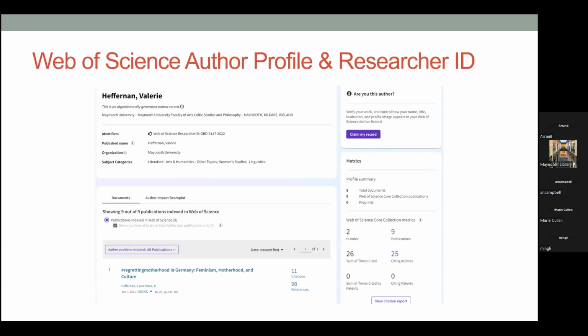So there's an example now of a profile in Web of Science. So this is Valerie Hefferdan's. There's a researcher ID number in there, which you can see. Just at the top, down below her name, you see a box there, identifiers, Web of Science researcher ID, and there's her number. There's her name. And then off to the right-hand side, you'll see a lot of her metrics, like her H index. H index, if you're not familiar, it's like an average. So it means she's at least 2 papers that have been cited twice. She's got 9 publications in there.